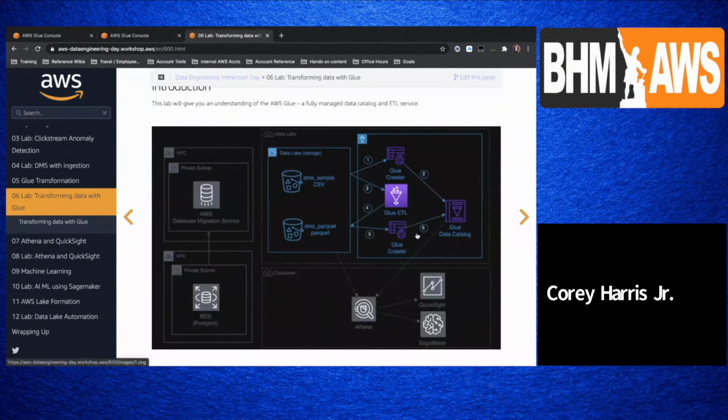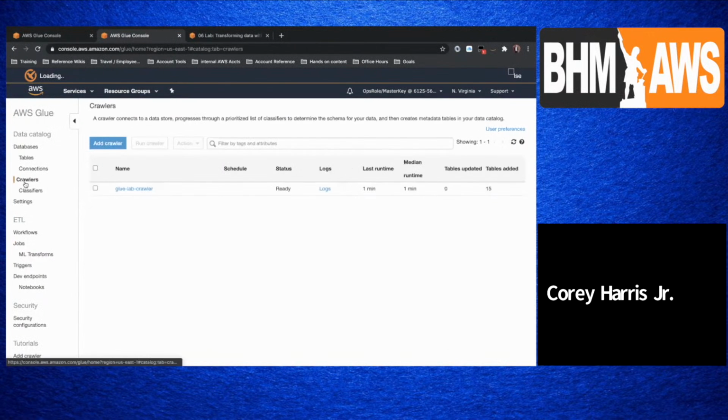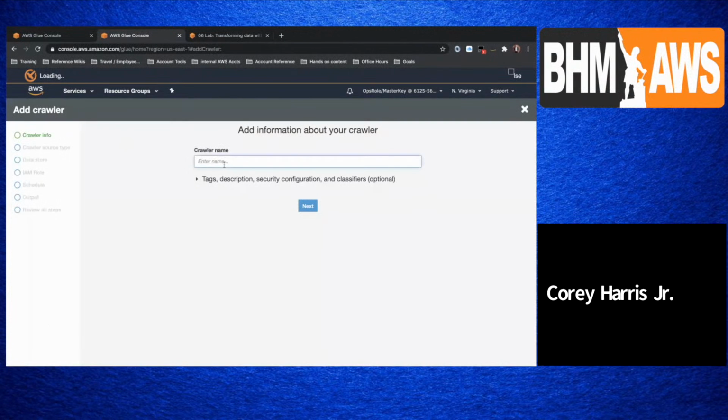So what we're going to do is we're going to do this step right here. We're going to create the crawler, and we're going to run against this newly created DMS directory which has the compressed or different format of the CSV files, right? And we'll be able to load those into our data catalog and make that available for downstream systems. So what we'll do is, let's go here. Let's go to crawlers. And let's see. So I have that one. Let's make another one. Let's call this guy glue-lab parquet.